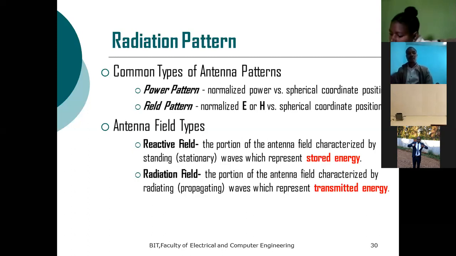Antenna field types. We have the reactive field and the radiation field. The reactive field is the portion of the antenna field characterized by a standing or stationary wave, which represents stored energy. We call it a standing wave.